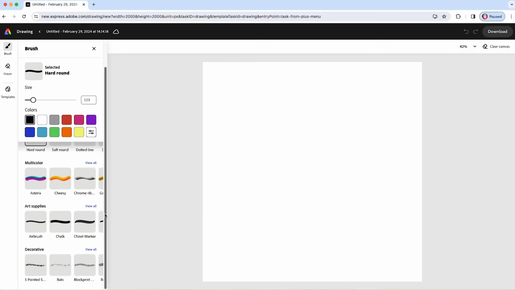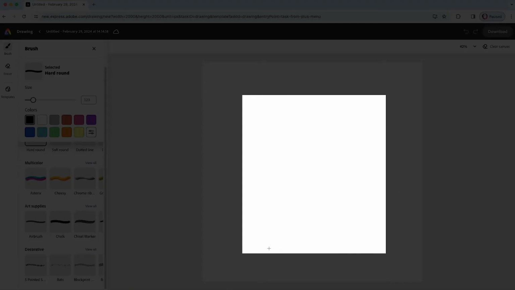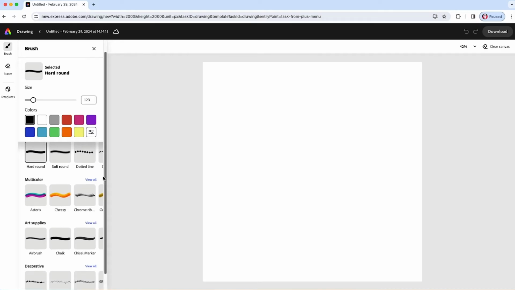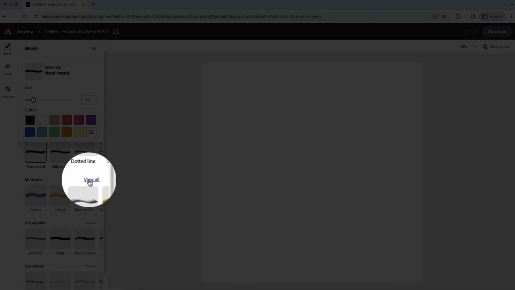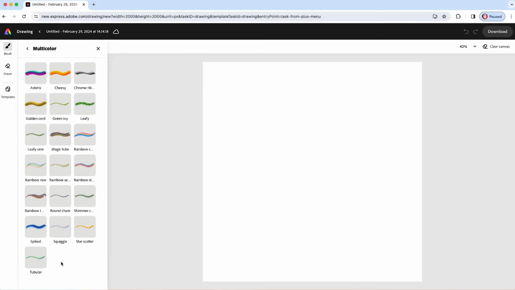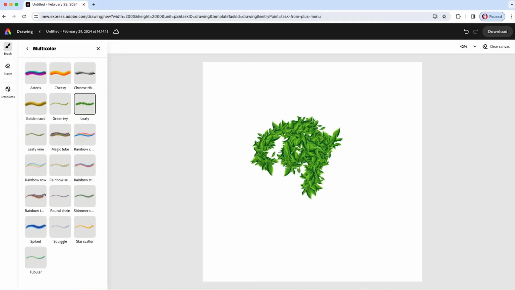We have so many fun brushes to play with. We're going to use a whole bunch of brushes to paint right here in the middle of our canvas. I'll show you what I mean. Why don't we start with some of these crazy multicolor brushes? Just tap on this purple lettering here. This says View All. Look at all of these fun brushes we can use. I'll start with this leafy brush and just paint a little bit over here.